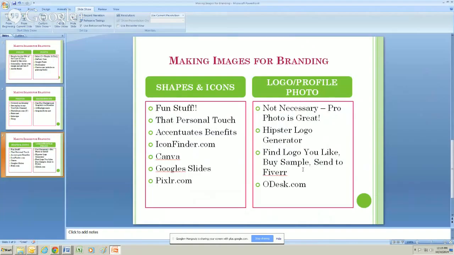Now, something else you can do instead of trying to create your own, if you find a logo that you really like, you can buy a sample of it, or you can send it to somebody on Fiverr, because you can use Fiverr to generate a logo. But if you don't give them really anything to go on, who knows what you're going to get, and you're going to pay for it up front. So even though it may be just $5, still, why waste your $5? So come up with your colors and your ideas, your samples, to give the person an idea.